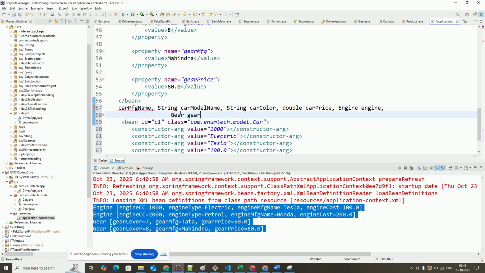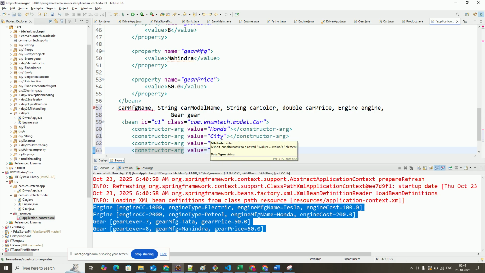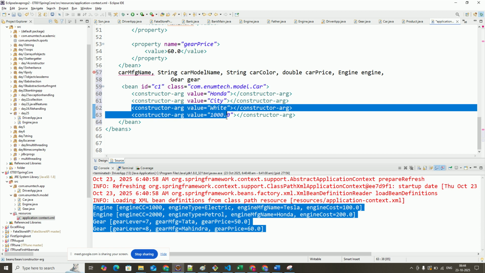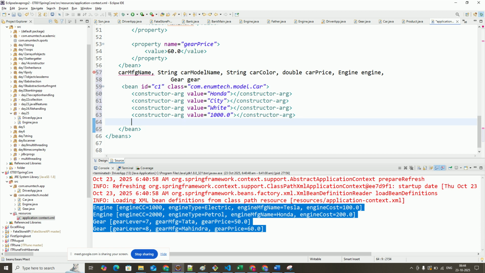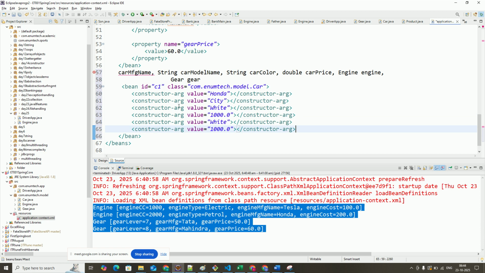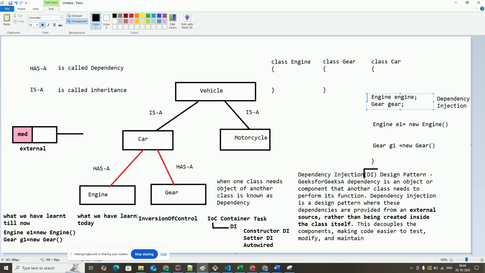So first I need to pass car manufacturer name. So let's say I pass Honda. Then I have to pass model. Okay. Let's say Honda City. Color white. Price 1000 units. And then two things also I have to pass now. What are they? Engine and the gear. Correct? Okay. What is called by value? What is called by reference?